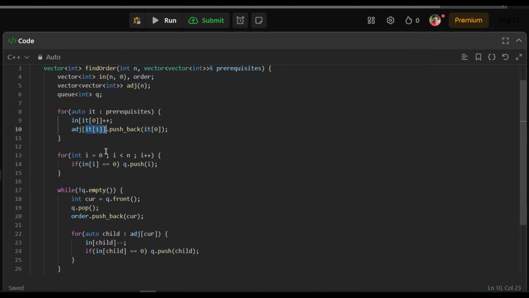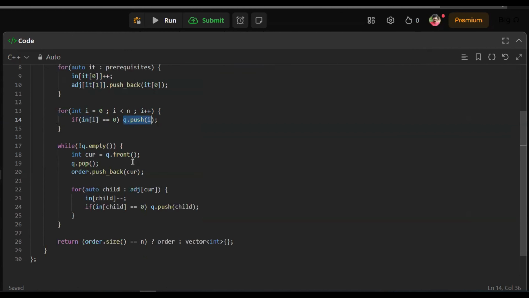Now, for each element, if any element has the in degree of i equal to 0, we have to insert it into the queue. Now here, we have to run the BFS, and while the queue is not empty, we have to insert the front element of the queue into current and remove it from the queue. Now insert the front element into the order array.